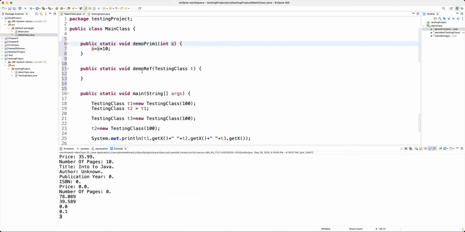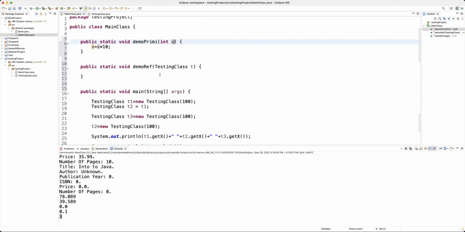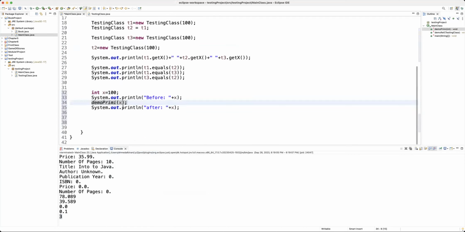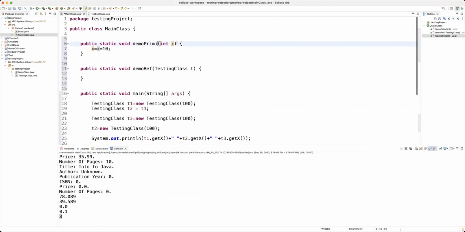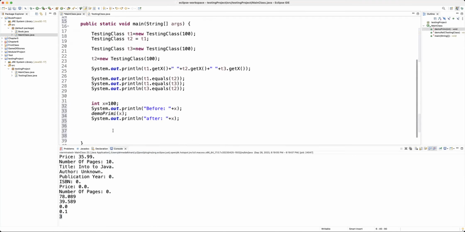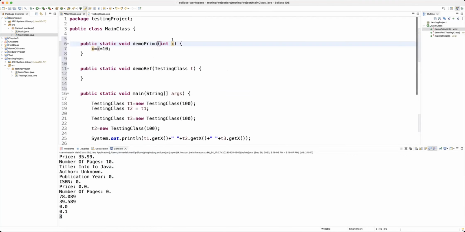So what's going on in the memory? In the memory, there are now two variables called x. One of them is here, and another variable called x is this one. Both of them are in the memory. A copy of 100 is going to be passed to this x, and then I'm going to multiply it by 10, so the final value should be 1,000.